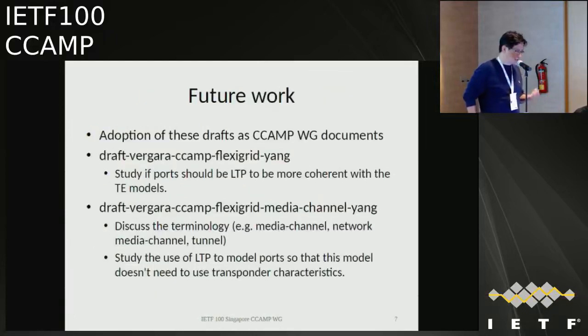I think it has been a while since this draft was presented in the CCAMP working group, and the only issue on the flex grid YANG is that we study whether ports should be LTP to be more consistent with the TE tunnel model. I think media channel may not be the best terminology, but the original author wants to use it, so that's one pending issue, but it's not a big issue.